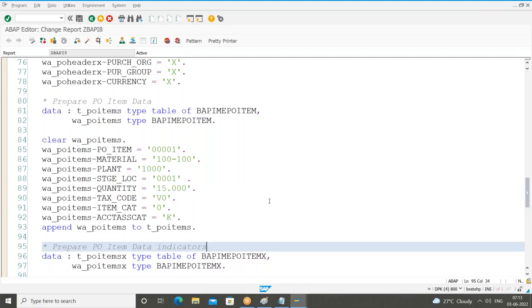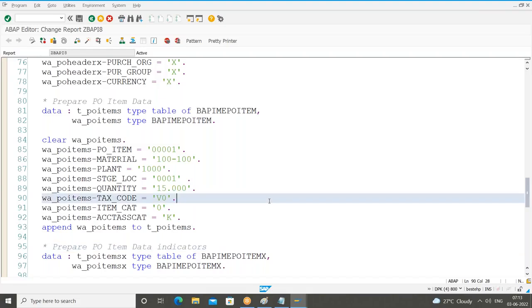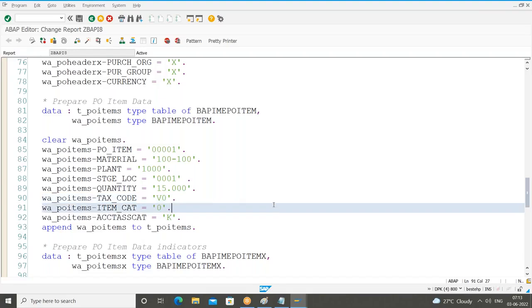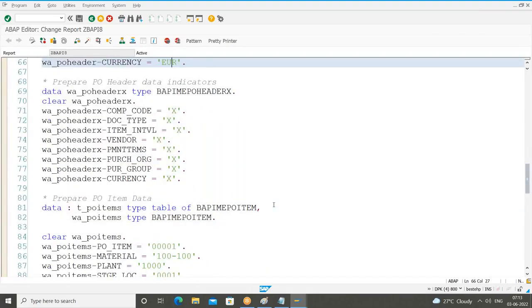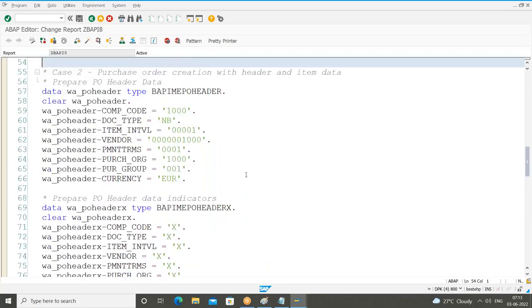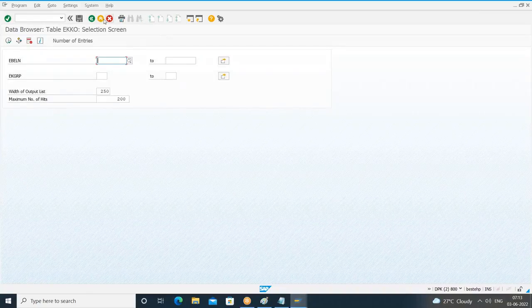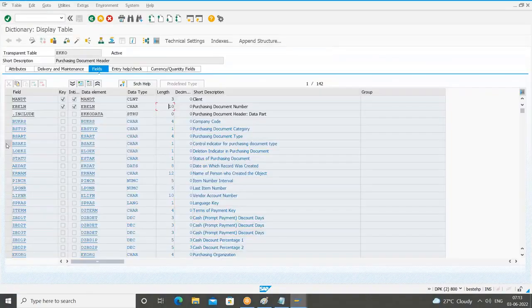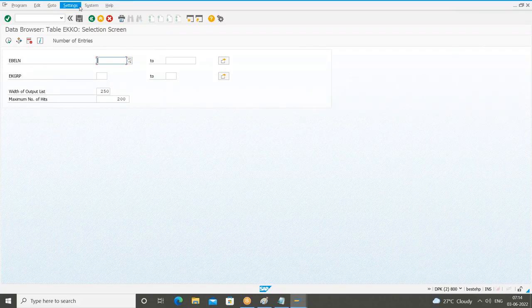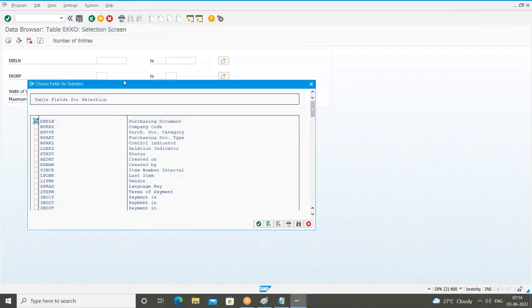Or any PO is created with this document type, you can check, Sridhar. Yeah, that's what. Based on that, in ME23N, I'll give document type. What is the document type I give? NB. NB. Okay. So I'll go to EKKO table, right? In the EKKO table, you can see purchase document type is there. What is this? BSART. So I'll go to contents. I'll choose settings, fields for selection, purchase document type.